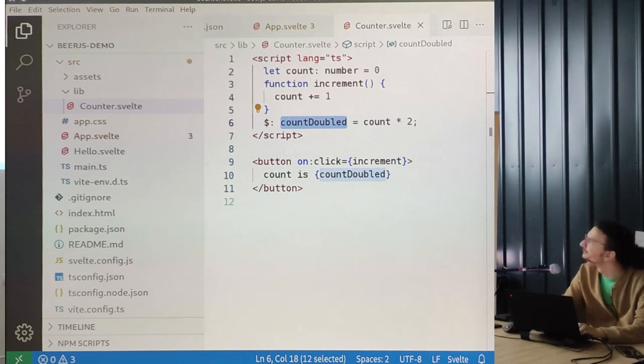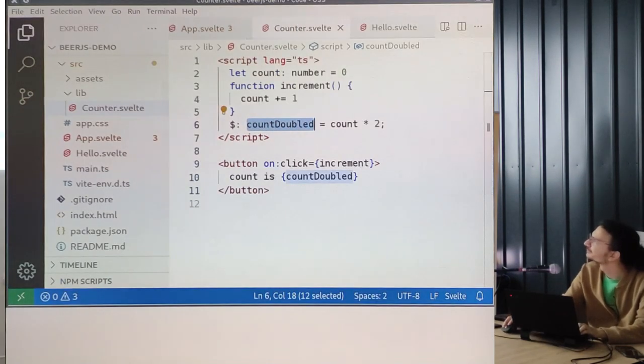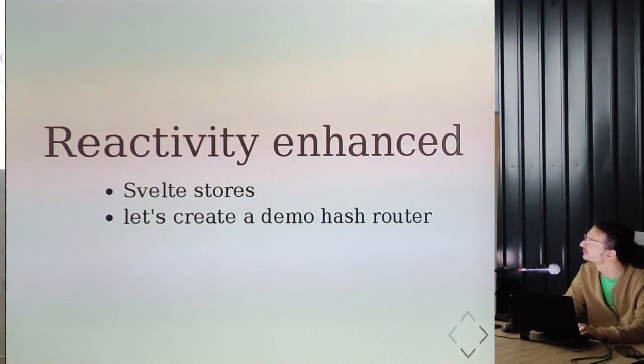Let's see the time. How are we on time? 30 minutes. Okay, I actually wanted to implement one more thing, but maybe I'm going to skip it. I'm going to just tell you how it's done.